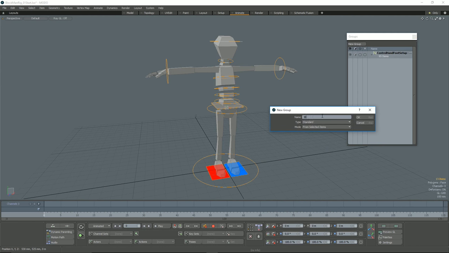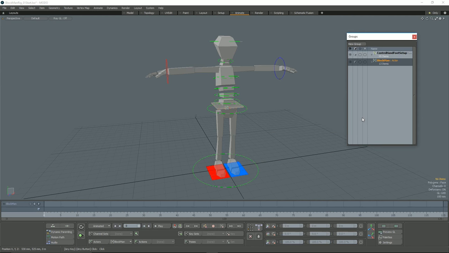I'm going to name it Block Man. There we go. And I want it to be an actor. And this actor is going to know, okay, this is an actor in my scene. This is something that it needs to be keyed all together. And I'm going to say from selected items. Okay, so now I've got this Block Man actor, and there's 13 items.